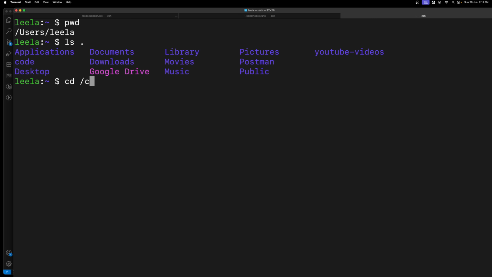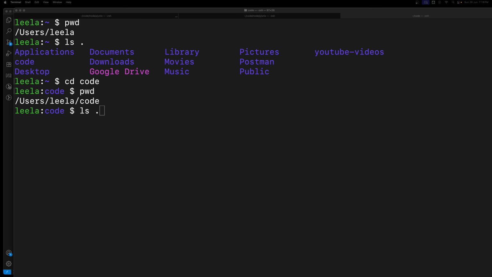For example, if I am in /code, so the present working directory is /Users/Leela/code, and I type ls dot, the dot representation will be different. Here dot represents the current directory, that is nothing but the present working directory, /Users/Leela/code. So if I type ls dot, you will see the other files. That means the place where you are is represented by the dot. That is the current working directory.